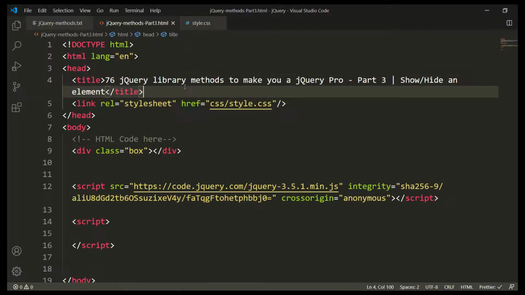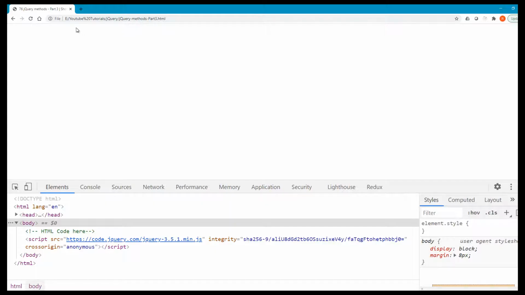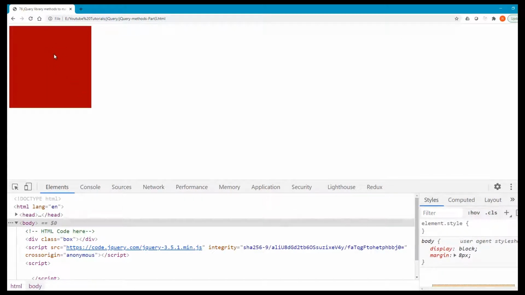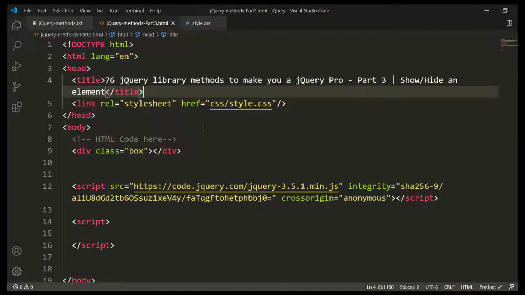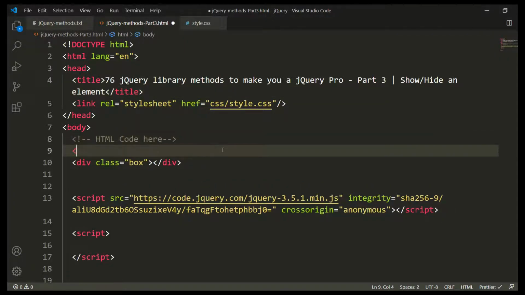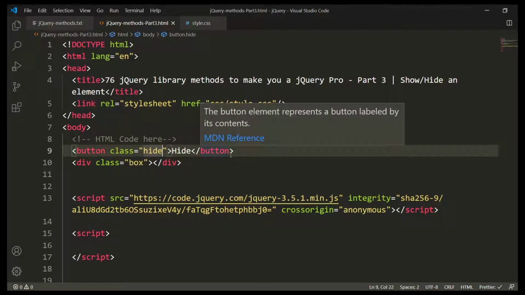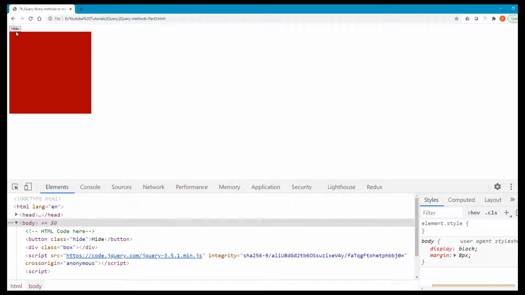If I save this, go back to my browser and refresh the page, you can see that I now have a div tag of 300 pixel width and height with the background color. I will also add a button. The value will be hide button. Let's see the hide method first, and I'll give it a class of hide. When I click on this hide button, I want to hide this div tag from the web page.